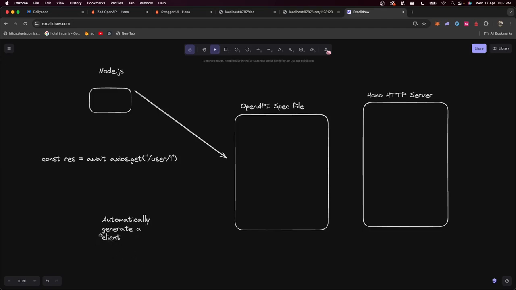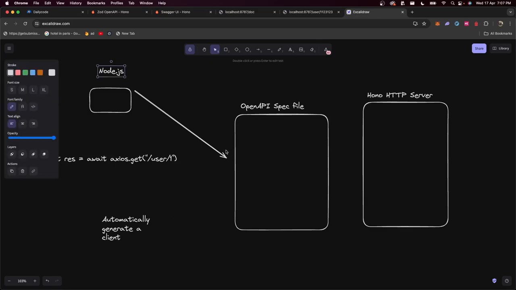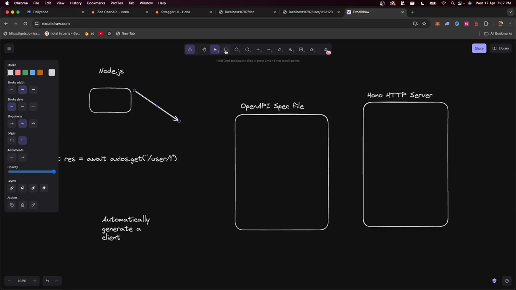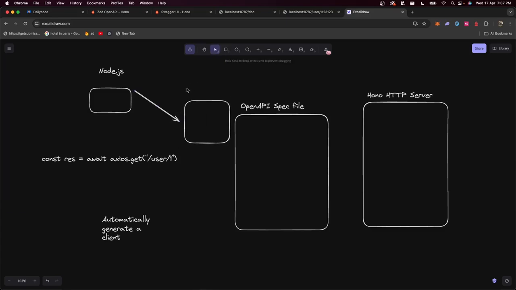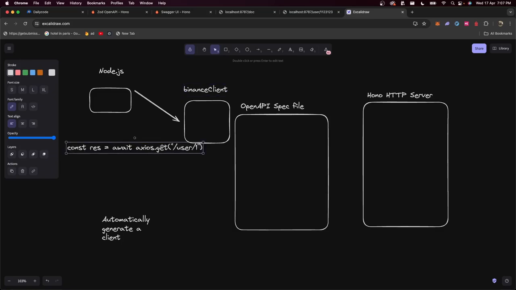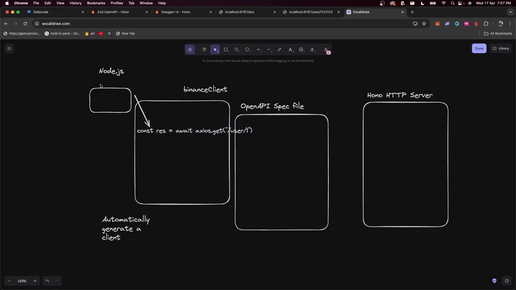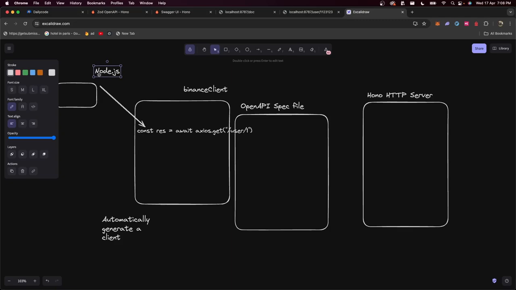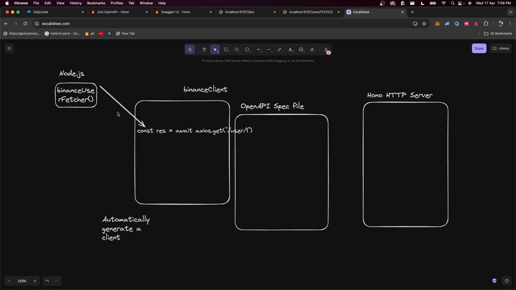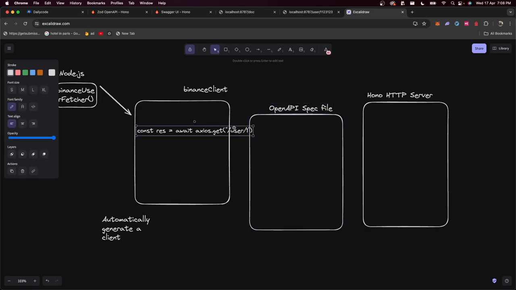Harkirat, client? What do you mean client? I mean, what if given this OpenAPI spec file, I created a library for you, very similar to Express, called Binance client, let's say, and I wrote all of this code for you. This const response equal to await axios.get, I wrote it for you over here. And then in your Node.js process, all you had to do was call a function, Binance user fetcher with the right arguments. What if I automatically generate a client for you given the OpenAPI spec file?